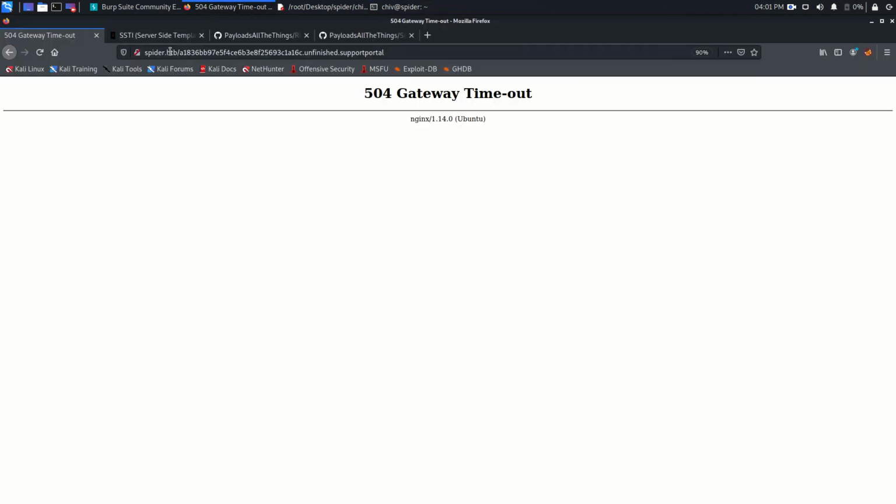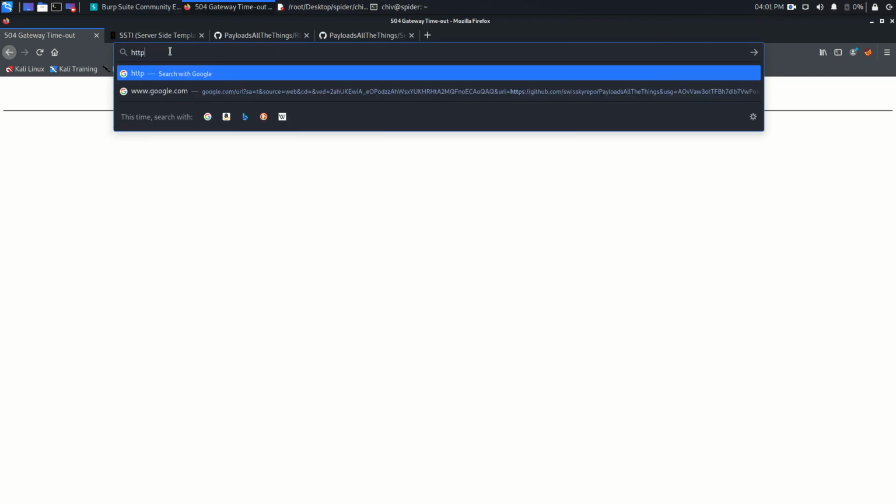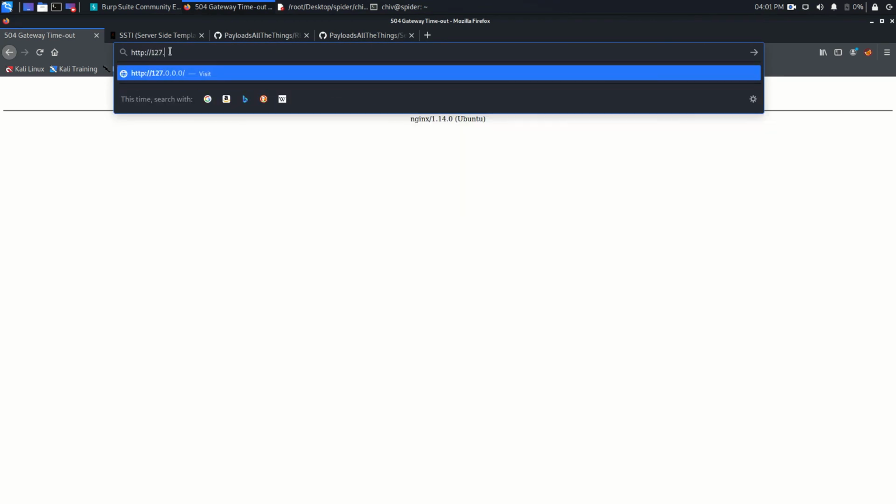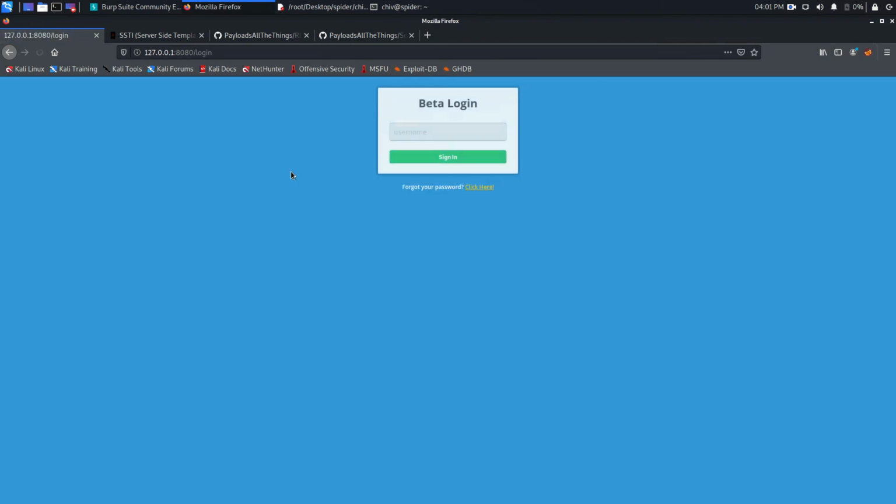Go back to the web browser, and this time I'm going to open 127.0.0.1 because now I can access that service on my local machine. Enter, and yeah, we got the beta version of that. It said beta login and it needs a username. If I just click sign in, nothing happens. So we need a user for this.